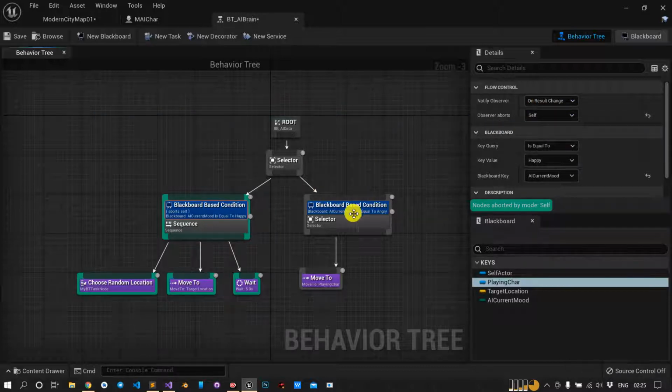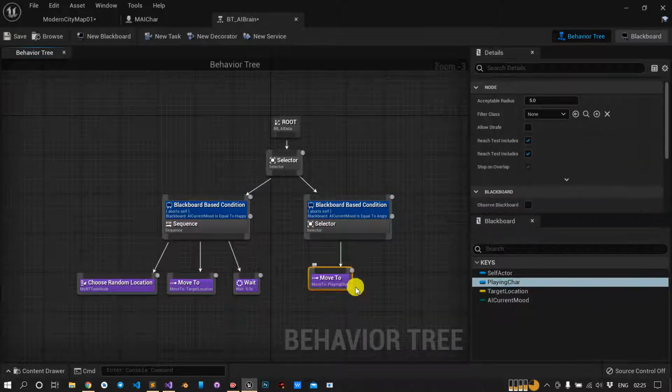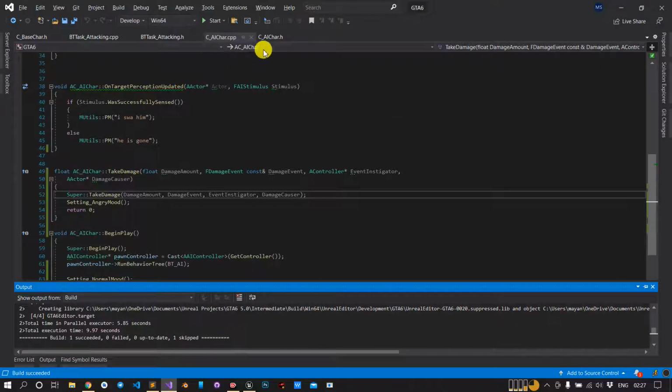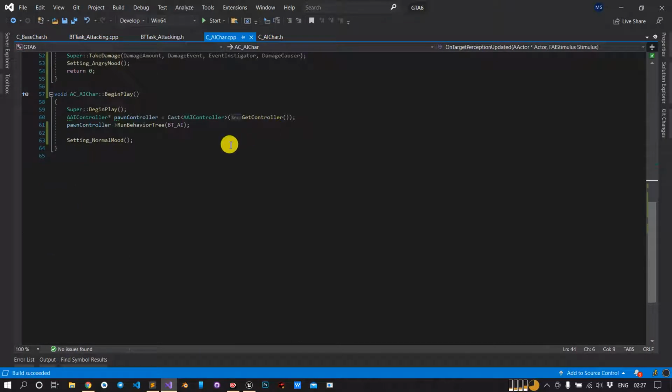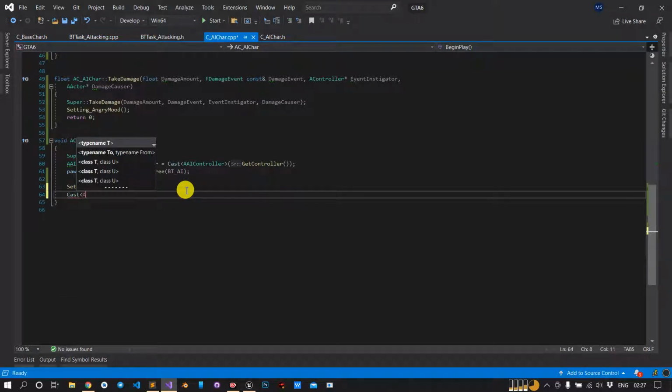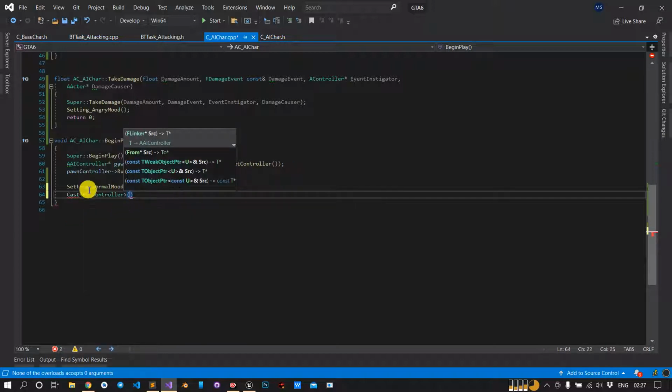Okay, we will do the same thing with this. So self, click save, and for this we have to set the playing character. So let's set this variable too. Just switch to the AI character, and in begin play we will put this code. So just cast to AI controller. Why am I using this cast? Because AI controller has the functionality of behavior tree. A normal controller doesn't have that. That is why. So get controller.